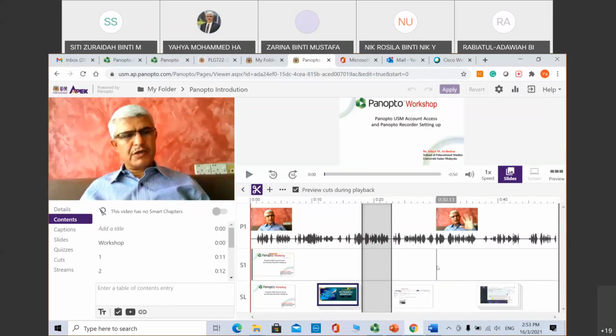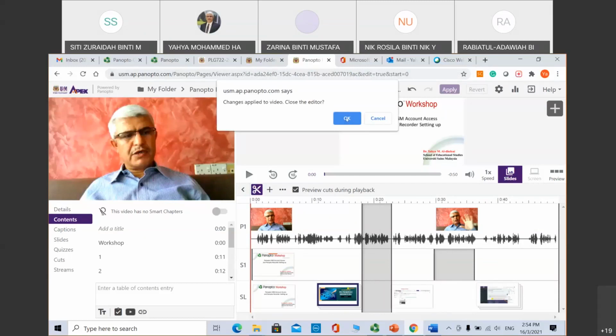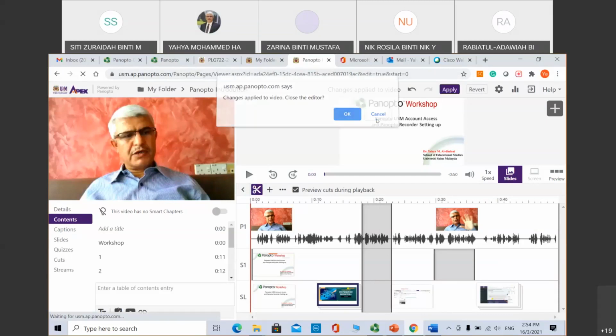If you want to cut another layer, not everything, for example, you don't cut the video and the PowerPoint, just some slides you want to delete, you just click here and select the area that may be empty, or the slide you want to delete. And what you do is click cut and apply. So the changes will be saved.